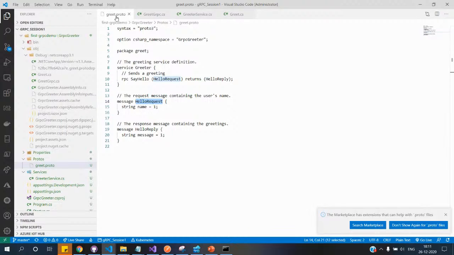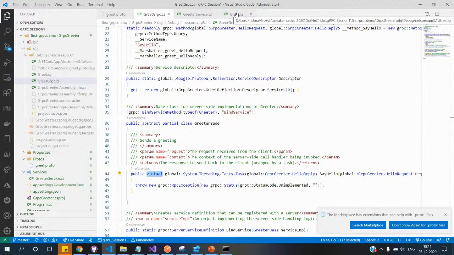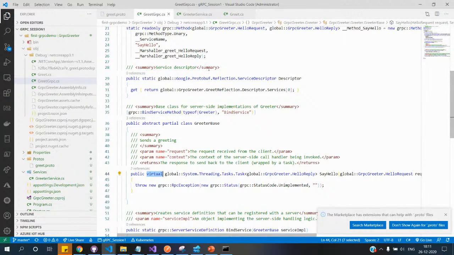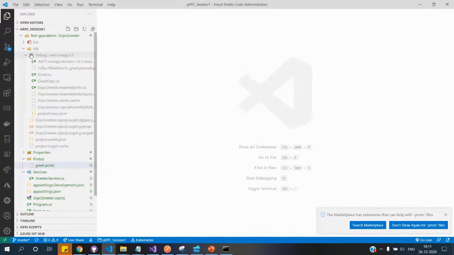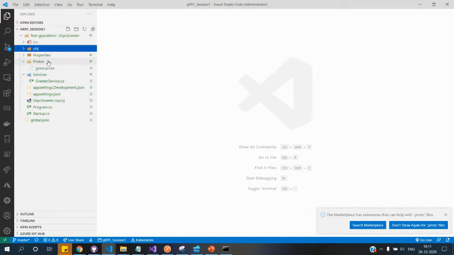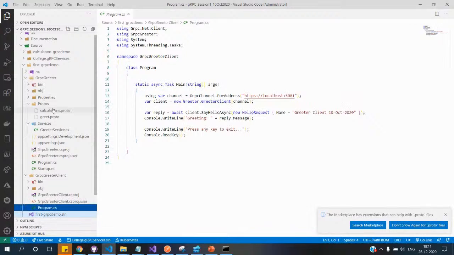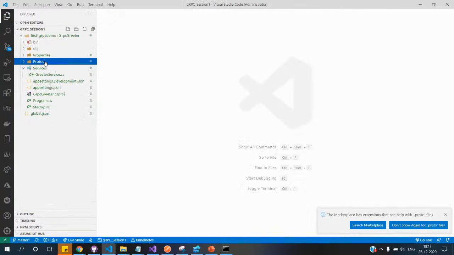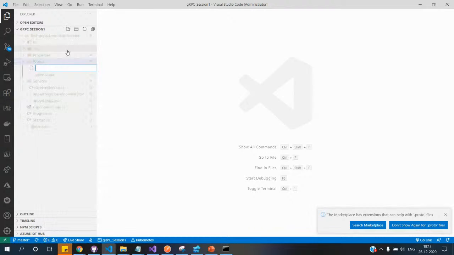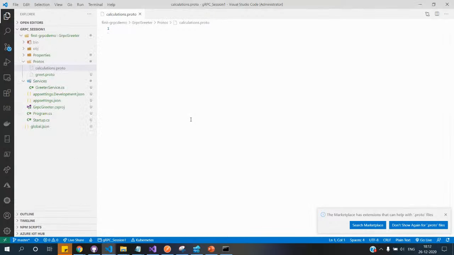There are tools. It will create this gRPC and these messages, I mean the service and messages. Everything will get created. And first thing is, I'll close this. Okay. After closing this, if I come in here, let me create another proto file here, calculations.proto, and I'm copying this here.